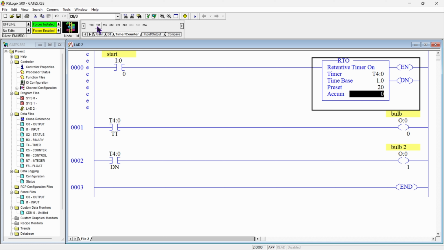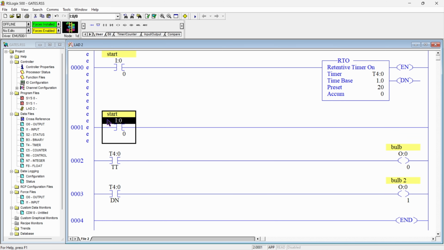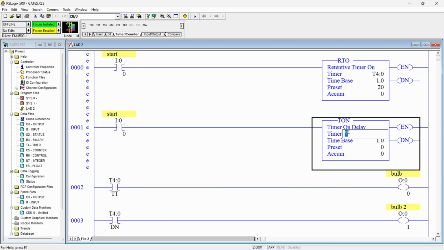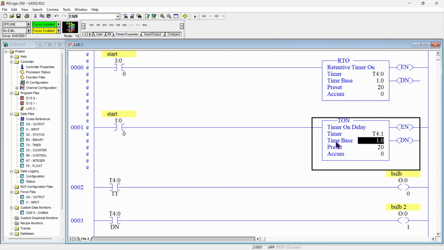For comparison, we will add one T on timer here. To compare this RTO with our T on timer, we need to add one rung here, and I will copy this contact for the second rung as well, and add one T on timer here. I will name it T4:1, keep the time base as it is, and give a delay of 20 seconds. So now we can compare RTO with our T on. If I give the supply to both timers with the same start button, the RTO will start counting the time and the T on will also start counting the time.